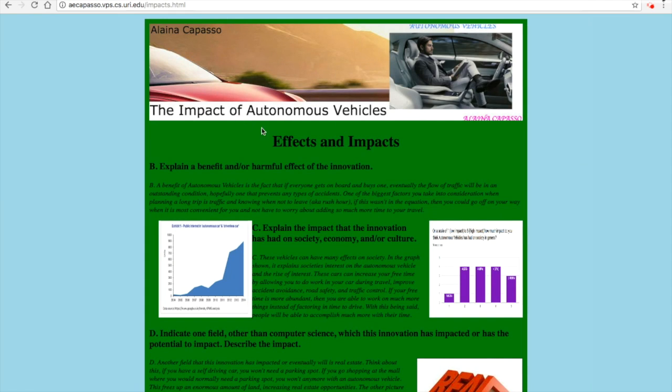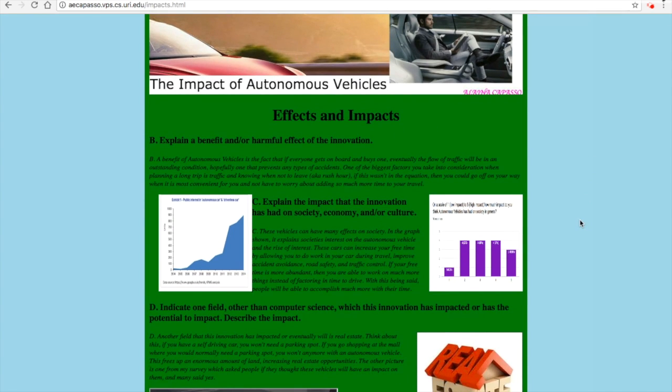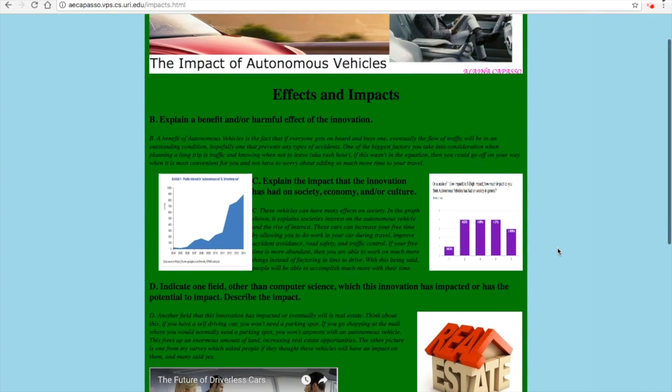Down on my next section, I have effects and impacts. And here I had to explain a benefit or effect of the innovation. So I chose to go with a benefit because I like to be positive about things. And these vehicles will, like I said, help the flow of traffic and improve safety. So by doing this, there won't be any accidents. And when you have to plan trips, you can leave whenever you want. You can go on your way when it's most convenient for you and not have to worry about travel.